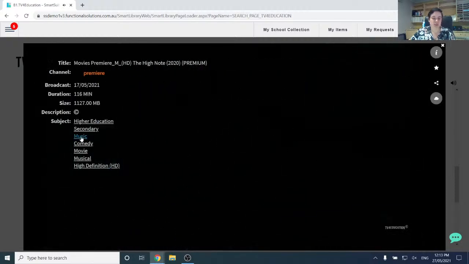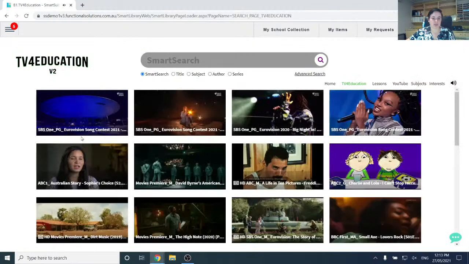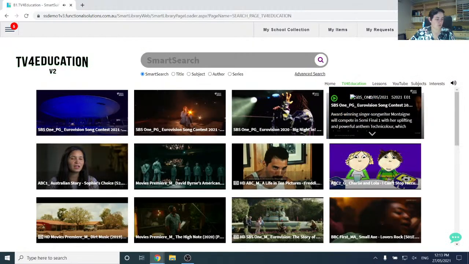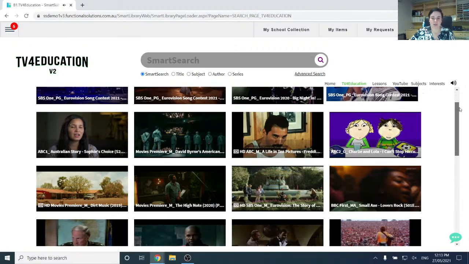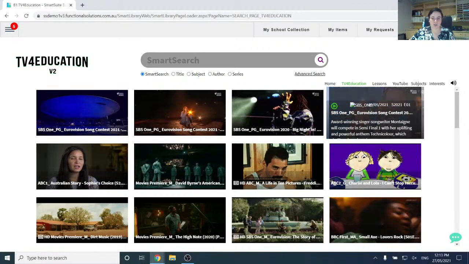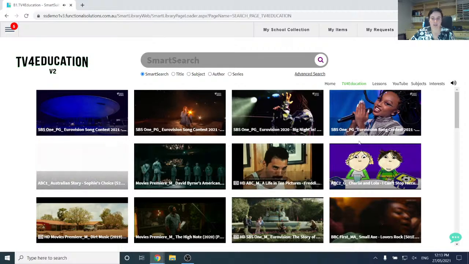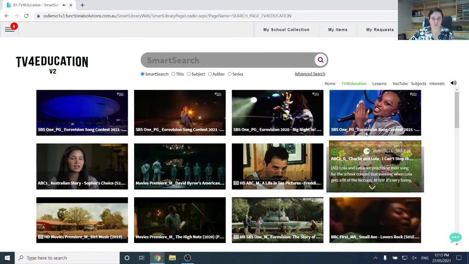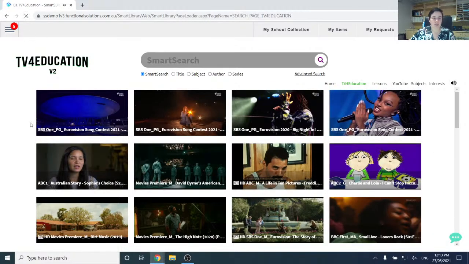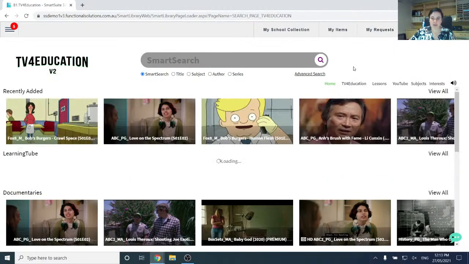And if you're a music teacher and you want to see content that is just based around music, you can just click music here, and it will show you all of the content that has been marked as music related. So like the Eurovision videos here that recently happened, they're all marked as music, and so on and so forth. So that is the documentaries and the movies tabs.